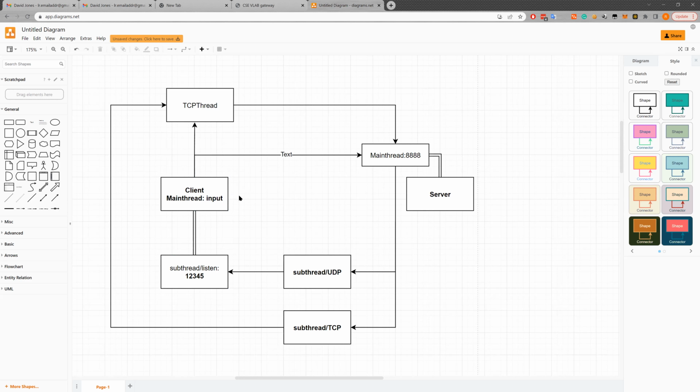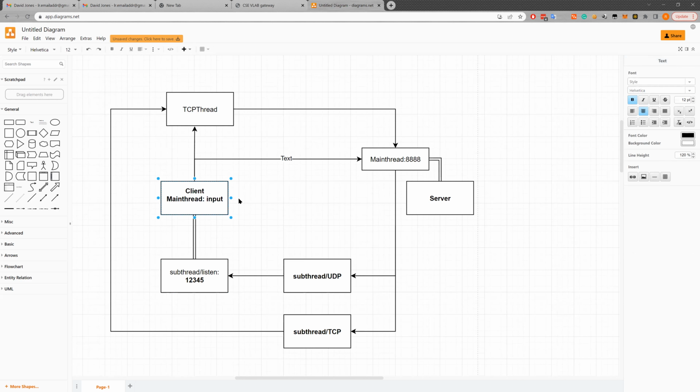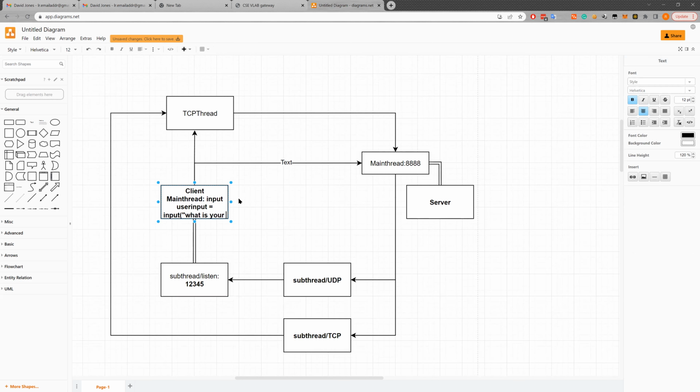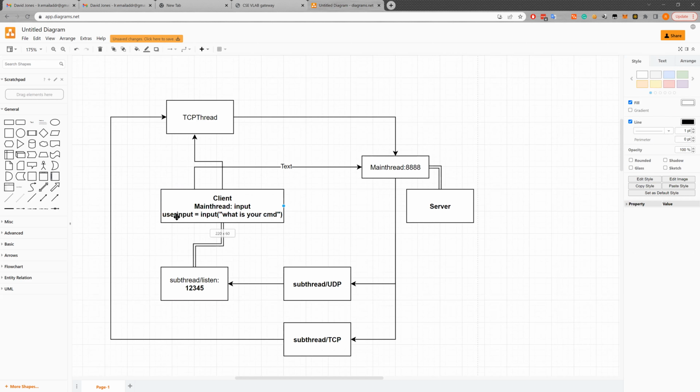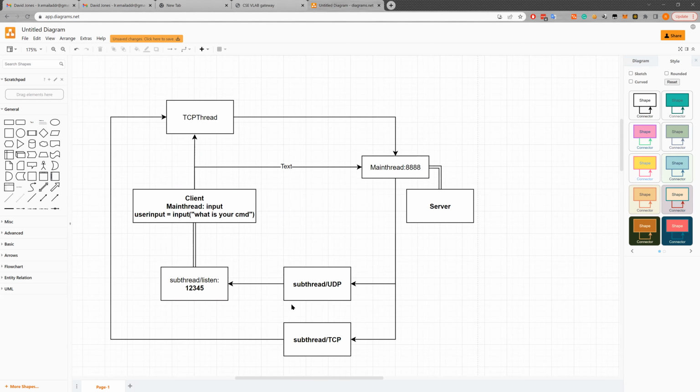So it will have something like the user input equal to input, what is your command, something like that on the user side. Okay, so I think I understand. Let me know if I understood you properly: you need a subthread because your main thread is communicating with the user, but you also want a subthread so that you can communicate with the server at the same time.